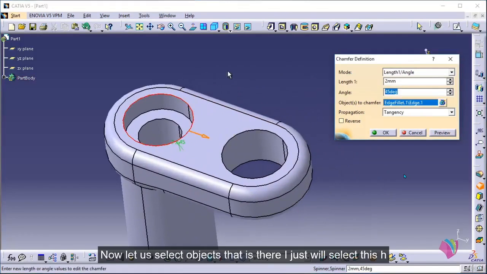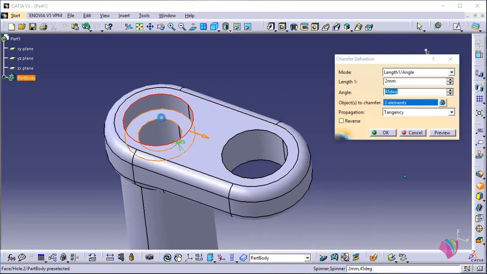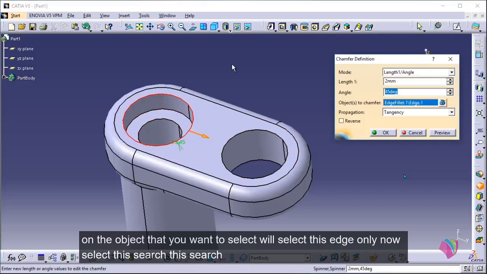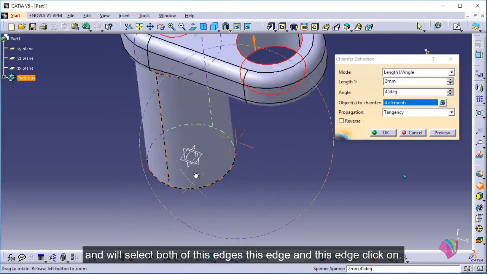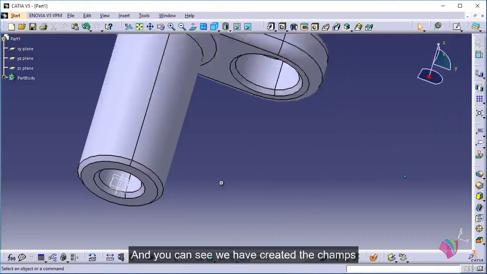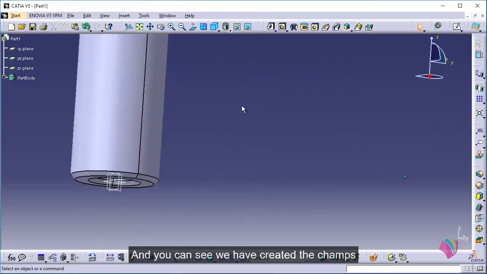We'll select this edge. By mistake we have selected the face, so we can deselect by pressing the Ctrl button and selecting the object that you want to deselect. We'll select this edge only. Now we'll select this edge, and we'll select both of these edges, this edge and this edge. Click on OK, and you can see we have created the chamfers.